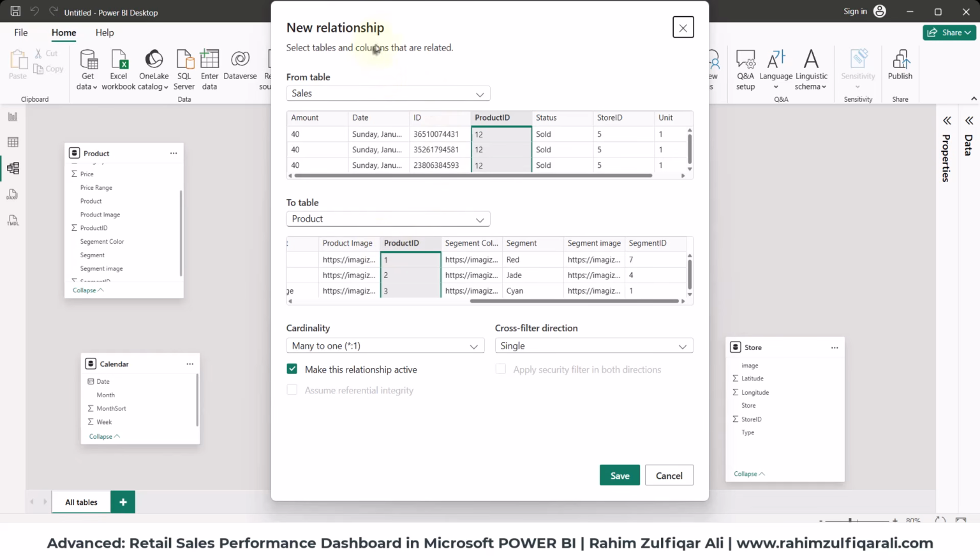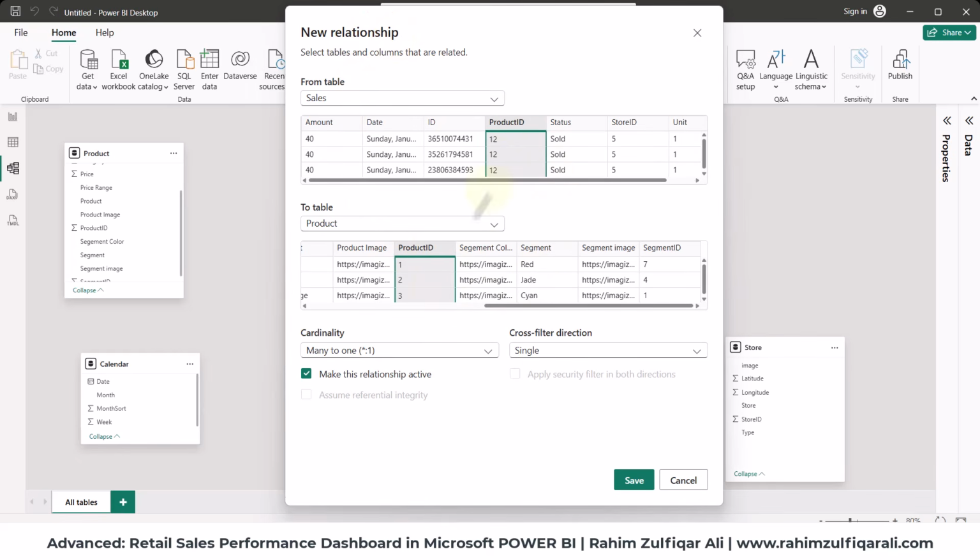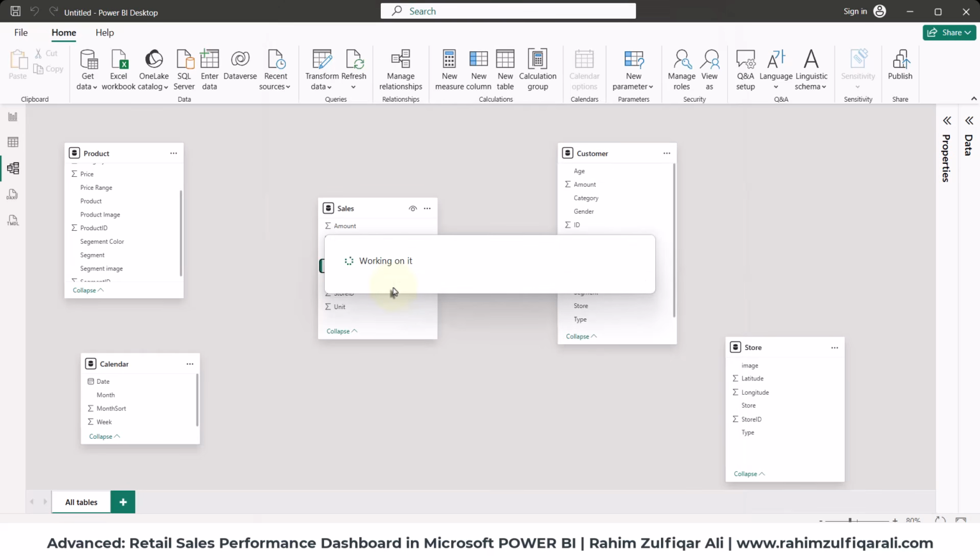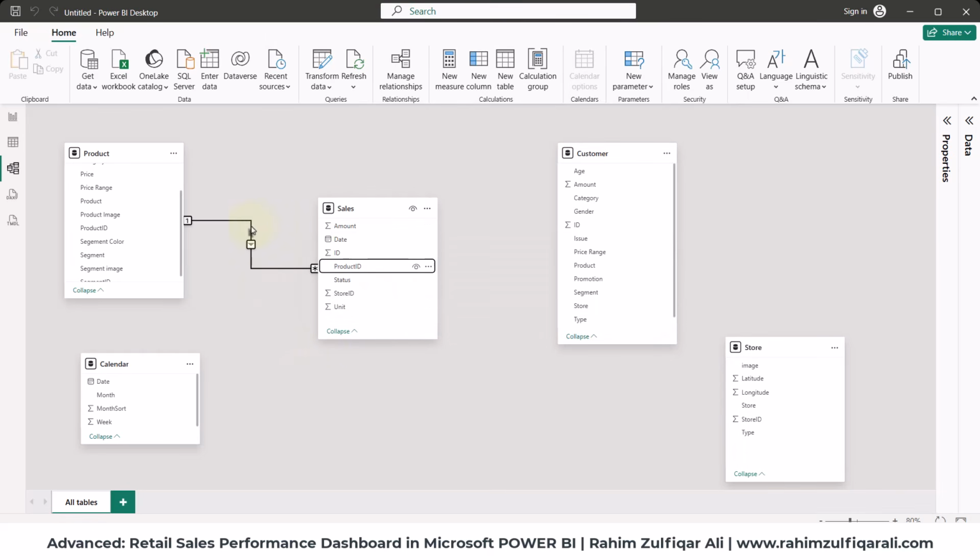Once you drag and drop, the new relationship window will open where the product ID is selected on both sides, from table sales to table product. By default, the cardinality is many to one, as we are going from fact to dimension. The cross filter direction is single. Make sure you go with the default selection. What does single or both mean, or the different kinds of cardinalities? I will explain that later in this video. For now, we're going with the defaults. Let's click on the save button and that will create a one-to-many relationship.